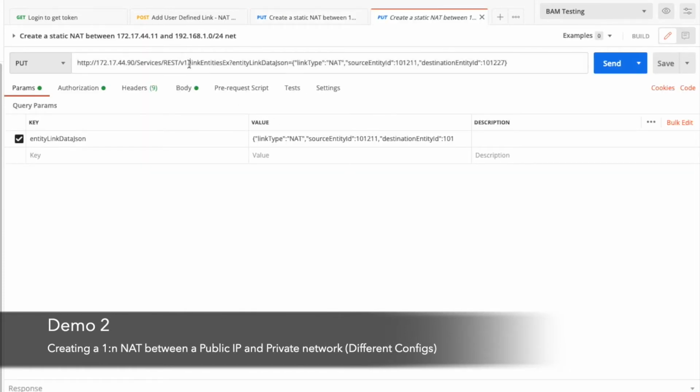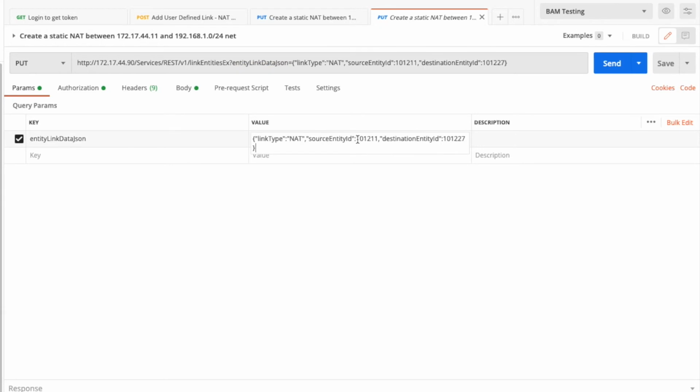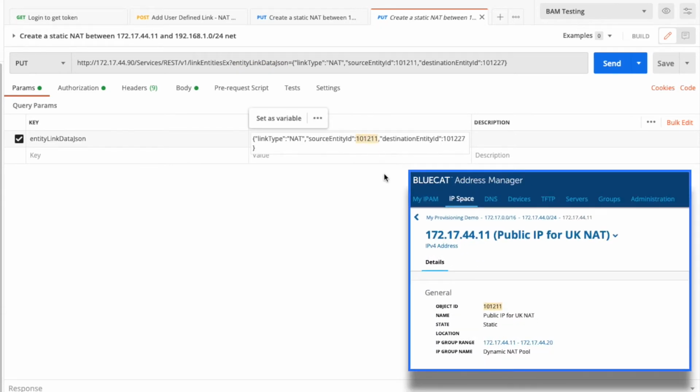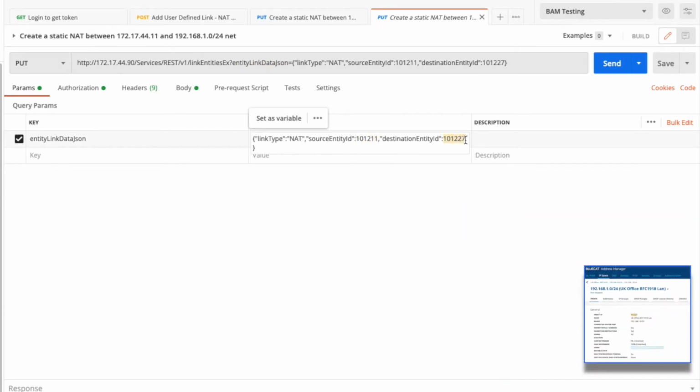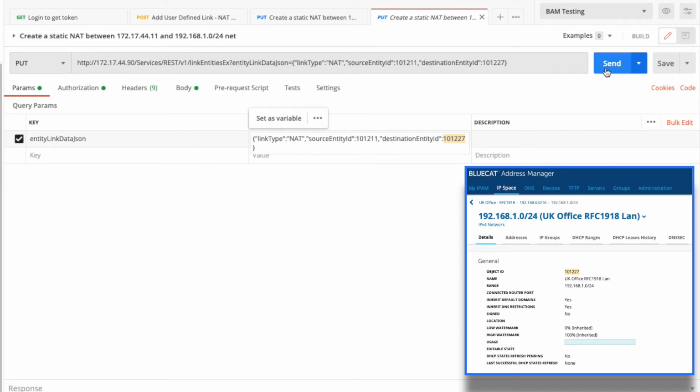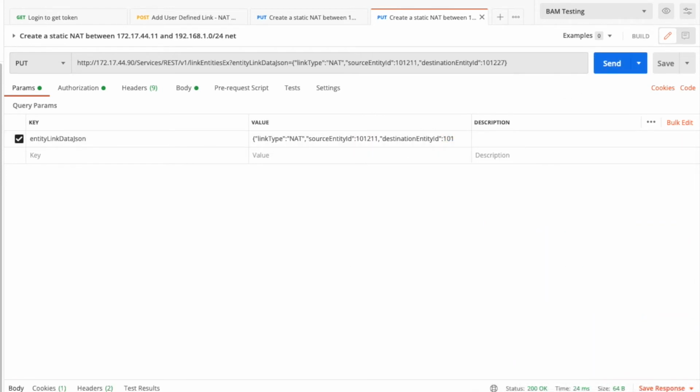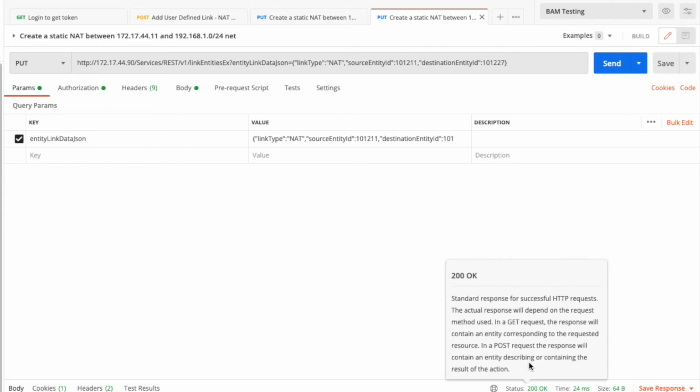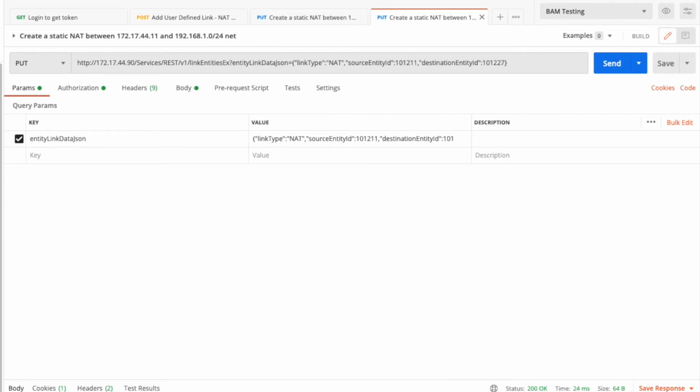We'll also create another linkage using linked entities EX calls, but this time it's between a single public IP address on 172.17.44.11 to an RFC1918 network 192.168.10.24, which exists again in another configuration. This time it's for our UK office. As there can be lots of RFC space in a customer environment, we're showing how UDLs can be used to document and navigate lots of overlapping address space.